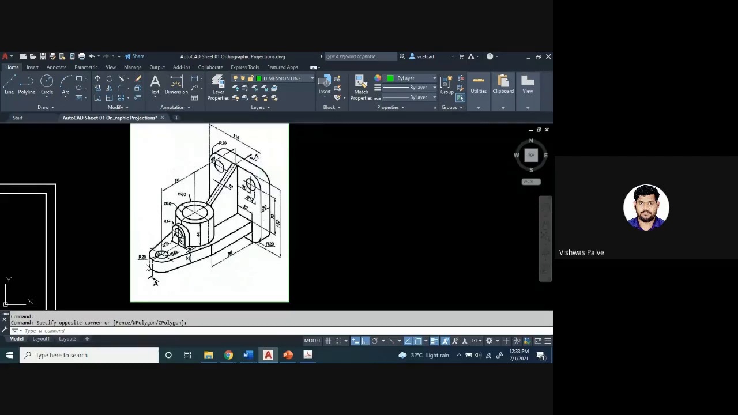Okay, maximum length. Then maximum width. Can anyone guess the maximum width? How much is the maximum width? 114. Right, the maximum width is 114. Maximum height? 130. 130 millimeter. Okay.